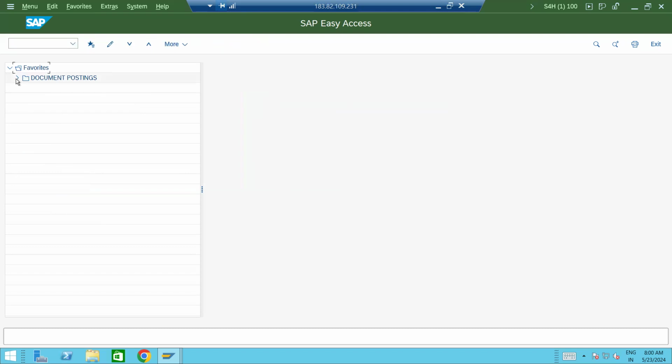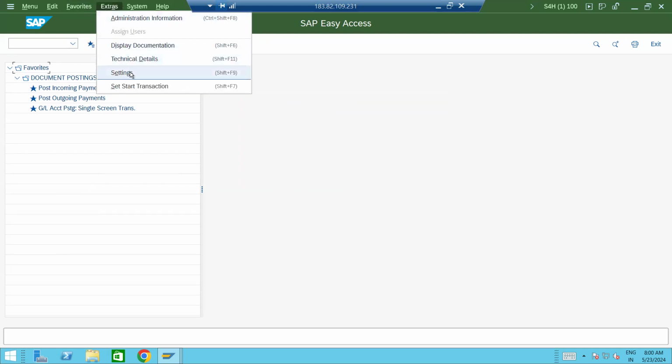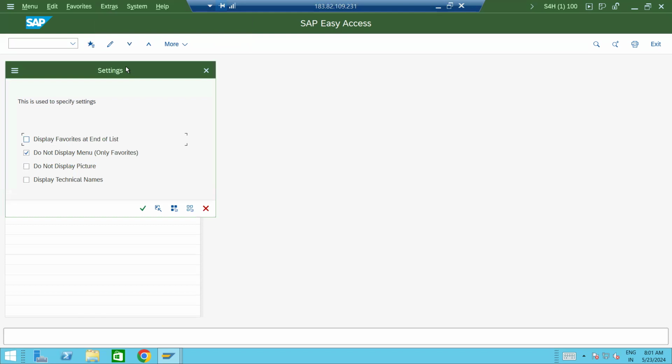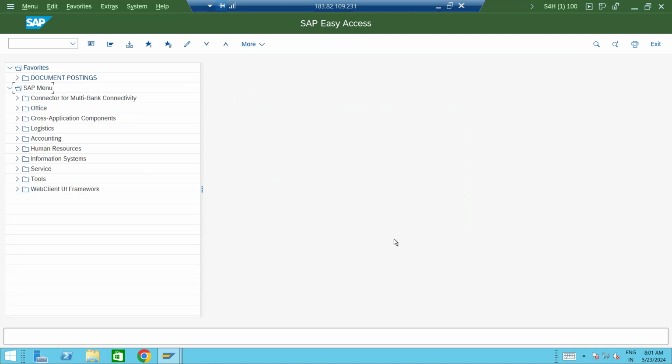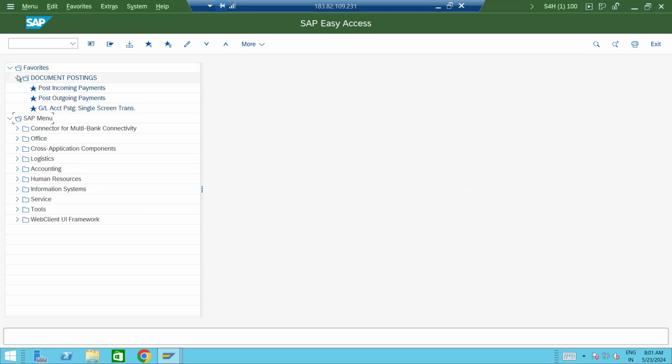You can see there is no SAP standard menu. It's not deleted, it's only hidden. And if I want the SAP menu to be displayed, then again go to extras, settings, and uncheck this. What happens? It will display the entire menu. Clear? How to hide the SAP standard menu and how to unhide. Is this clear?